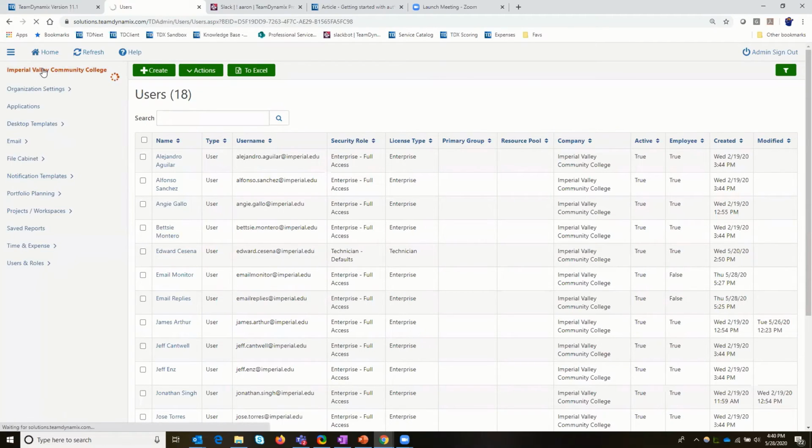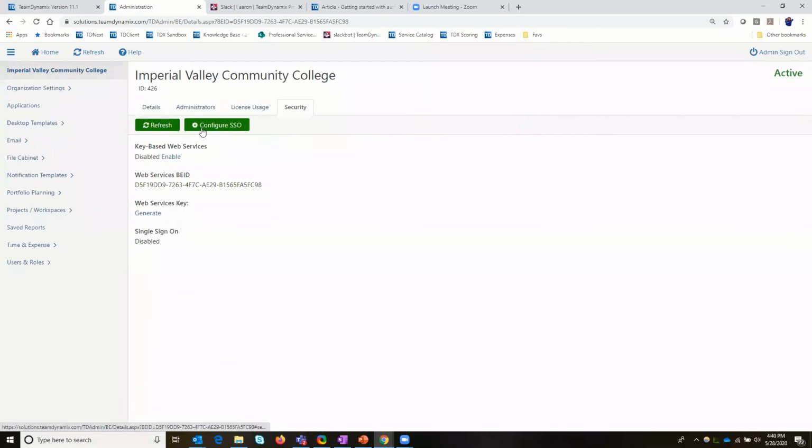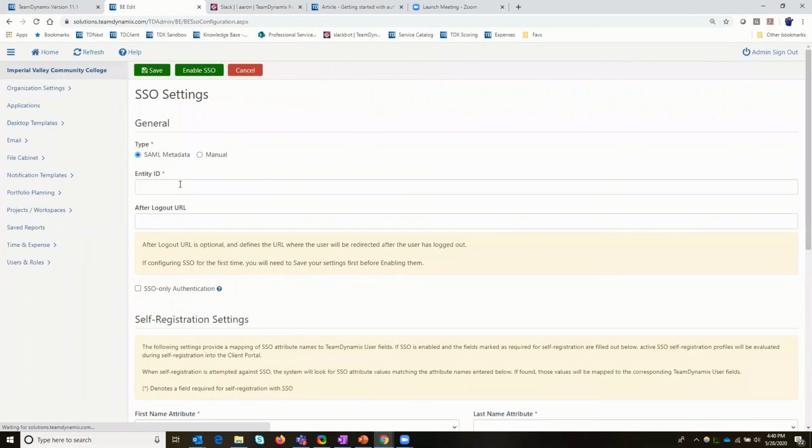So again, I'll walk through that again. I'm going to submit a ticket with your metadata and your scopes. We're going to download those. I'm going to let you know that that is completed, that you can continue with your SSO configuration. You're going to come back to TD admin, go into the security, configure SSO, fill out these, hit the green enable SSO. I would hit the save first, but then hit enable SSO. And should be good to go.